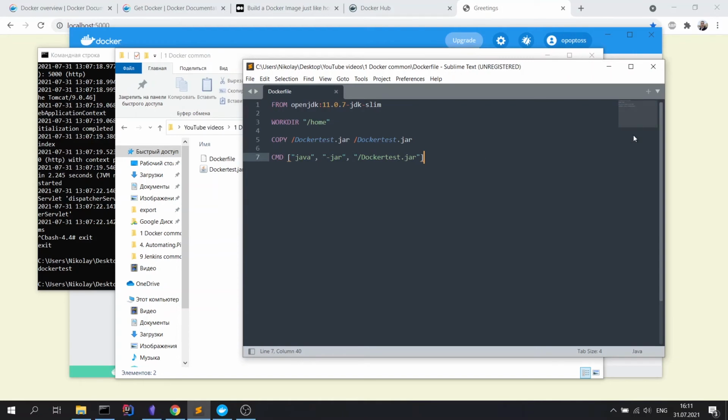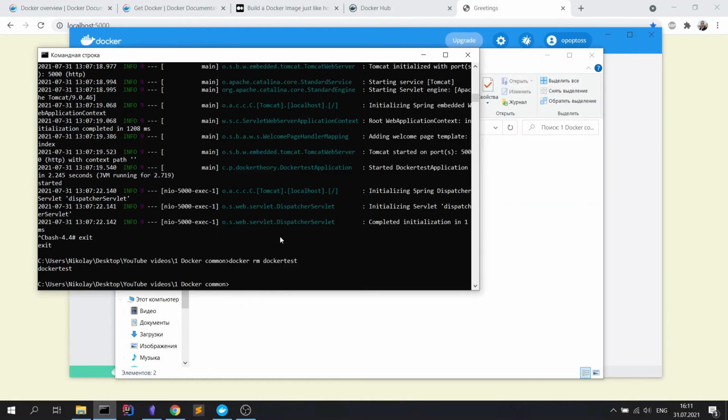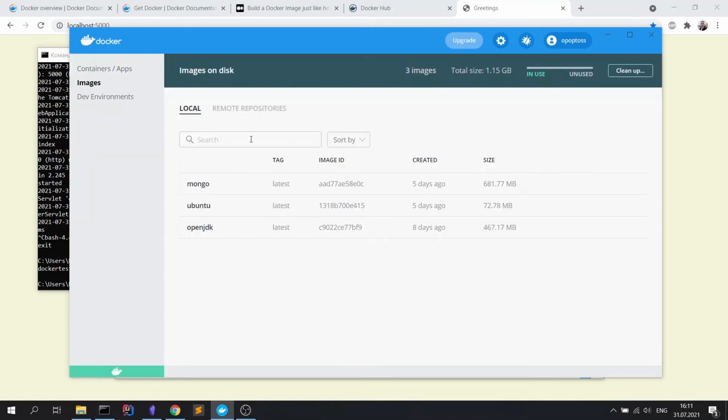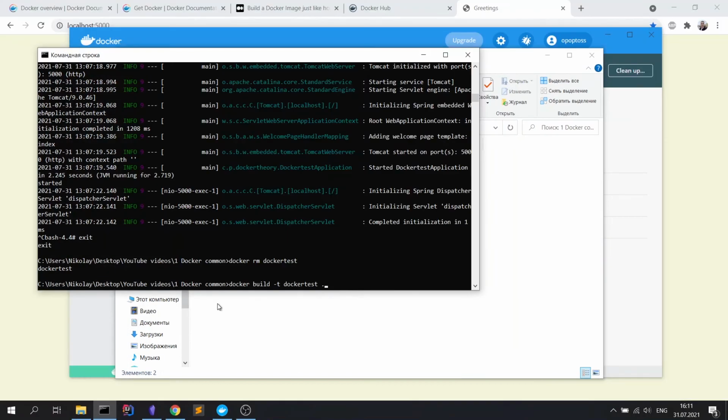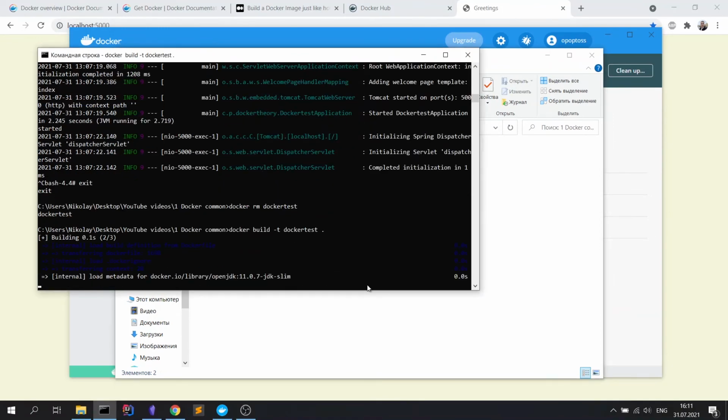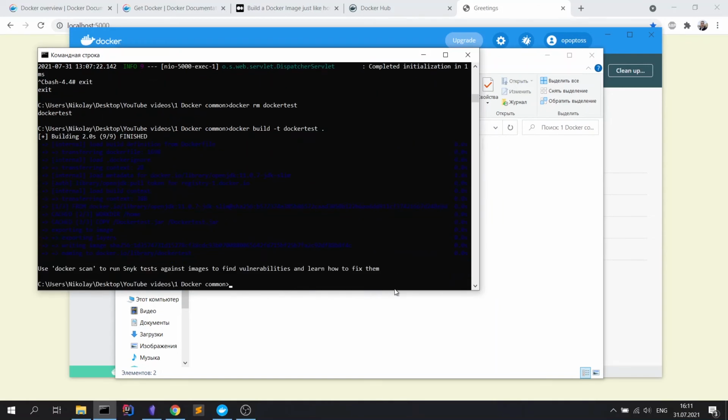To build an image from our Dockerfile, we go to the console and write docker build -t docker test. -t means tag of our new image. Oh, sorry. Let's look what kind of images we have. We have no docker test image. Docker test, and next we need to print dot. It's a path to our Dockerfile. We are already inside this folder, so we just print the dot. Press enter, and let's wait a couple of seconds.